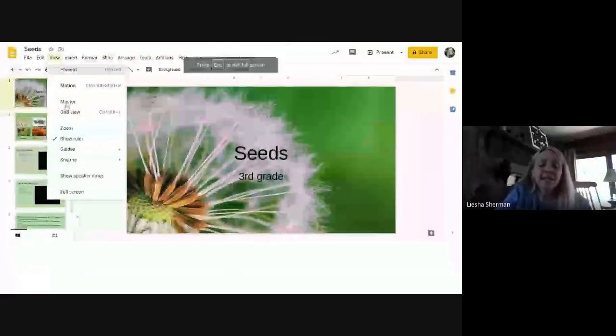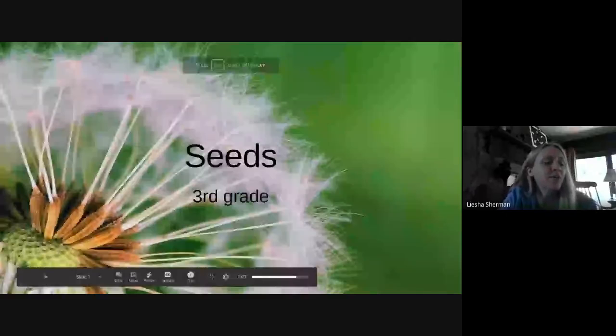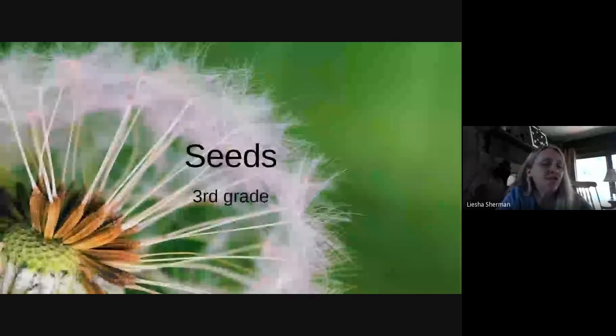Last week we were learning all about how we can inherit traits from our parents. Well, the same thing is true for plants. This week we will start our study of plants and we'll start by learning about seeds. Seeds contain genes that we have been learning about.